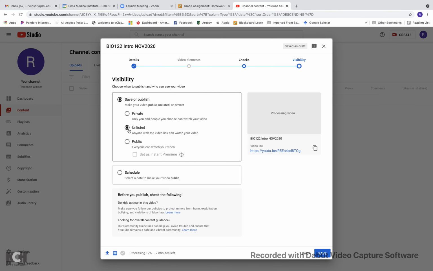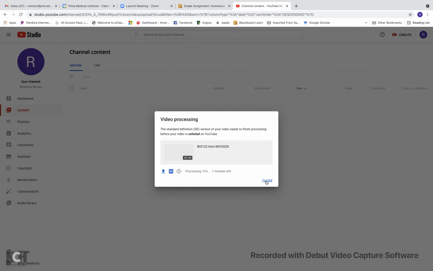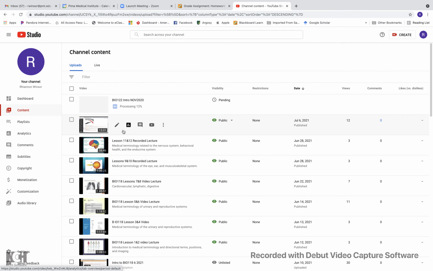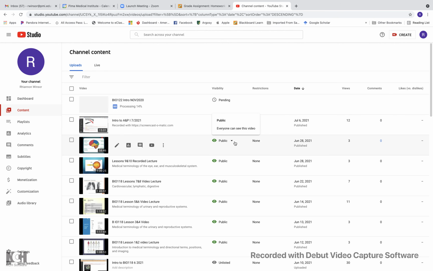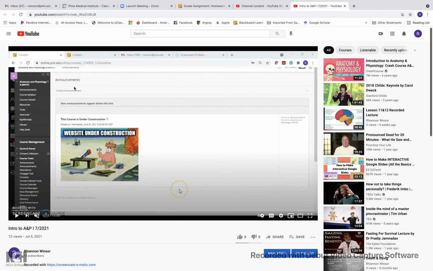So once you choose unlisted, you're just going to click Save, and it will show up here in your listing. You can see mine's right here. It says it's processing 14%. Once it is uploaded, it's going to appear as these do. All you have to do now is click play, and I'm just going to hit pause and click on the URL and copy it. I just use Control-C.